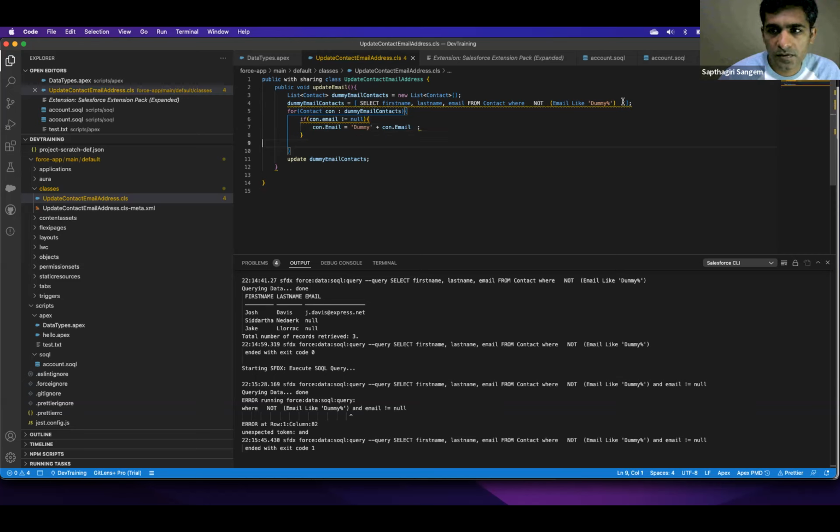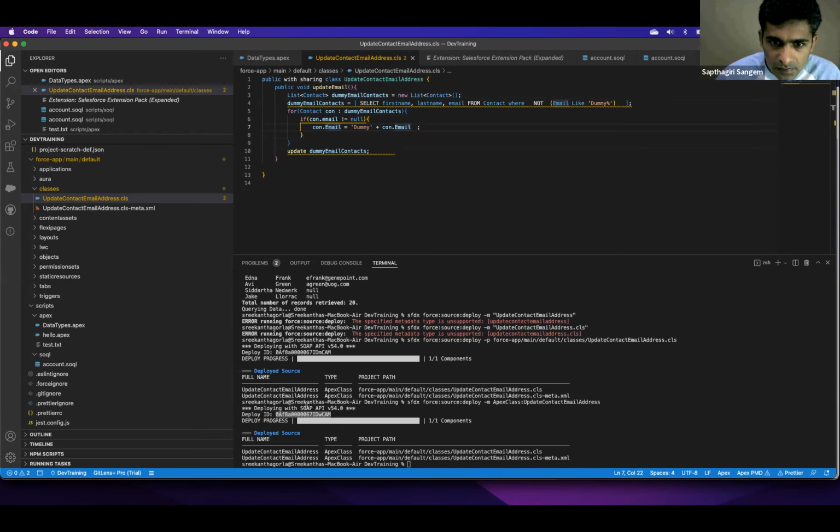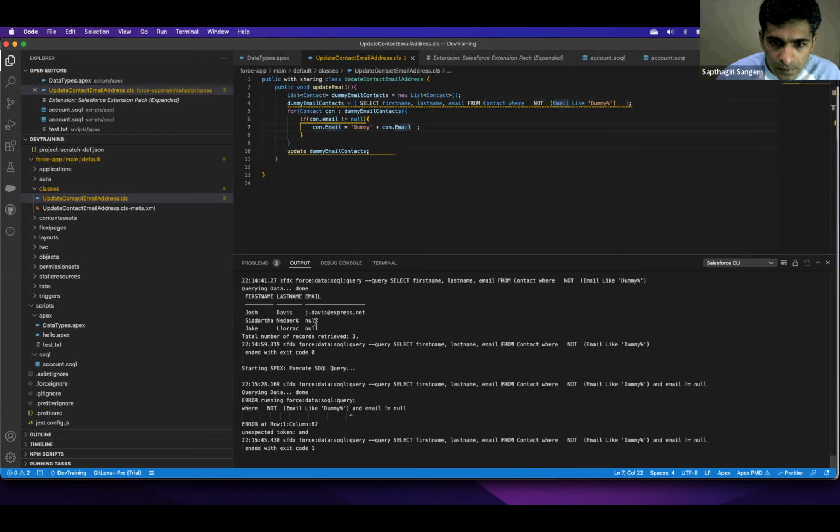It's always better to put the condition on the server, but here we are writing the condition at runtime. So if it is not equal to null, then only we're adding the dummy. So now we have only one dummy. We saw Josh Davis has some email, but doesn't have dummy on it. And these two emails we can ignore from here, and that's how we are going to run it.